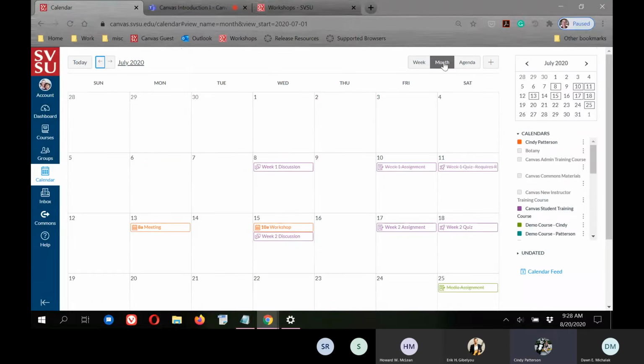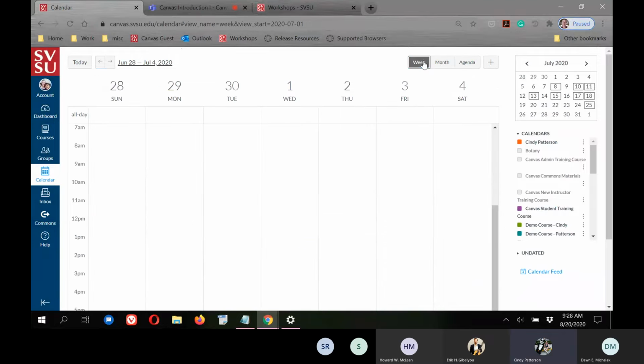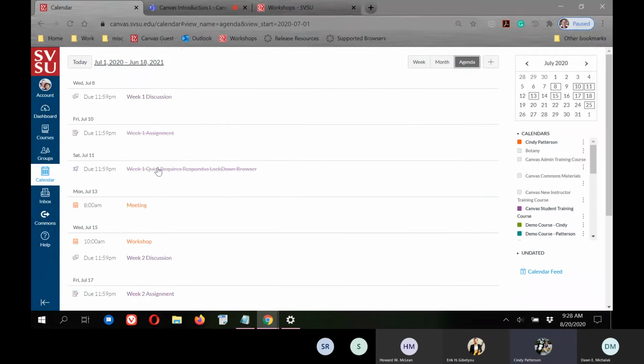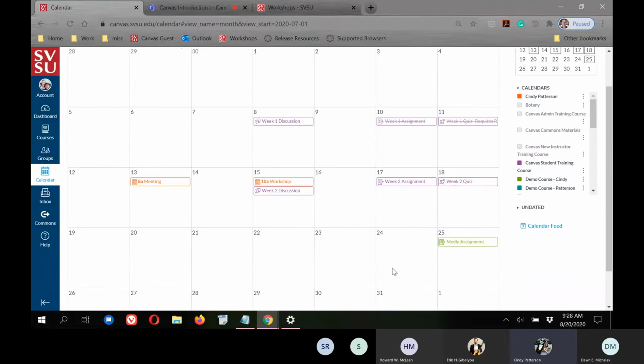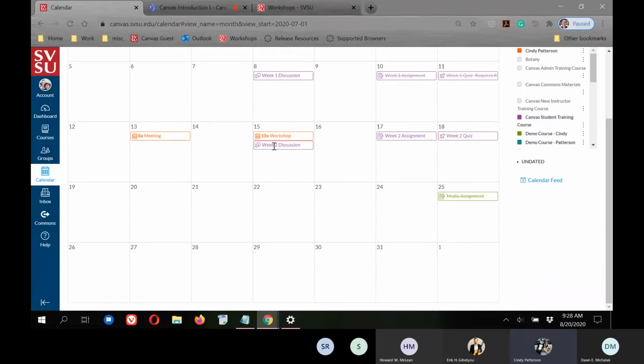The default view is month, but you can view by week. You can view by agenda view, which is, you know, a list. All right, so one of the nice things you can do on the calendar, like I said, anything that has a due date will automatically be added here. So this week 2 discussion was added to my Wednesday, the 15th.